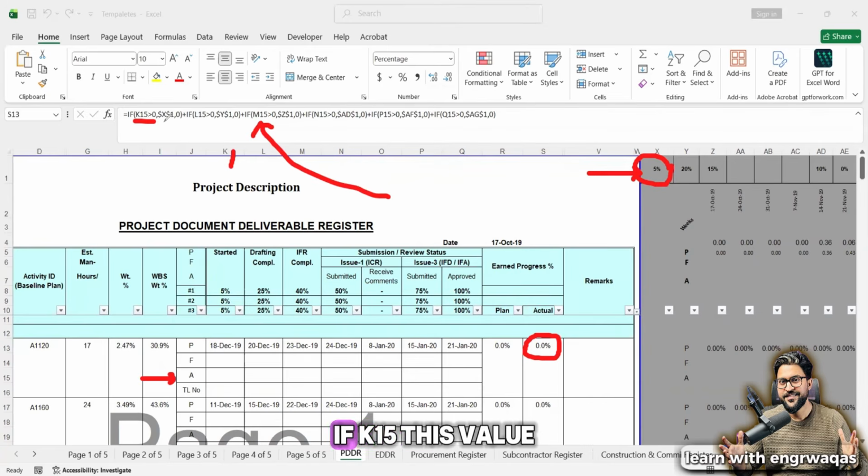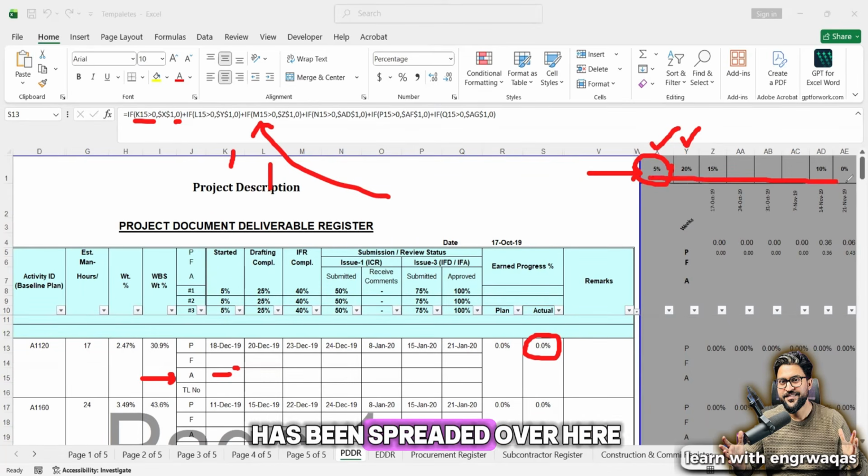You understand what I mean? If K15, this value, I'm going to put more than 0, it is directly going to multiply with this one. Okay. It is going to get this value over here. Otherwise, if the value is lesser than 0, okay, it will be considered as 0 as well, because the next value is this one. Plus L15. This is L15. Again, if this L15 is greater than 0, then Y, the next. These are the ROCs that have been spread over here.